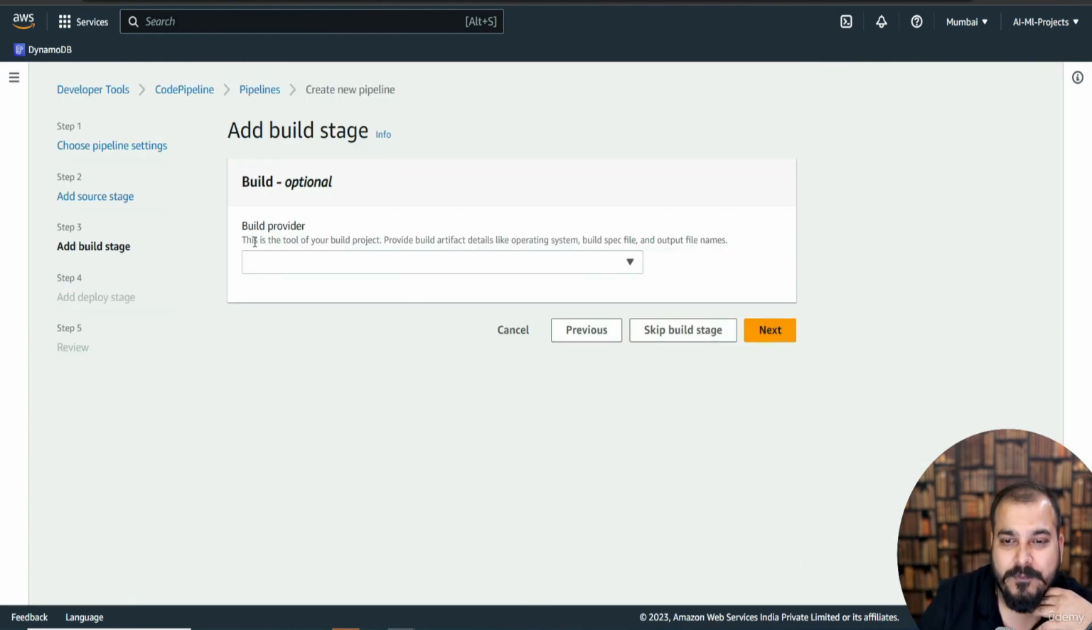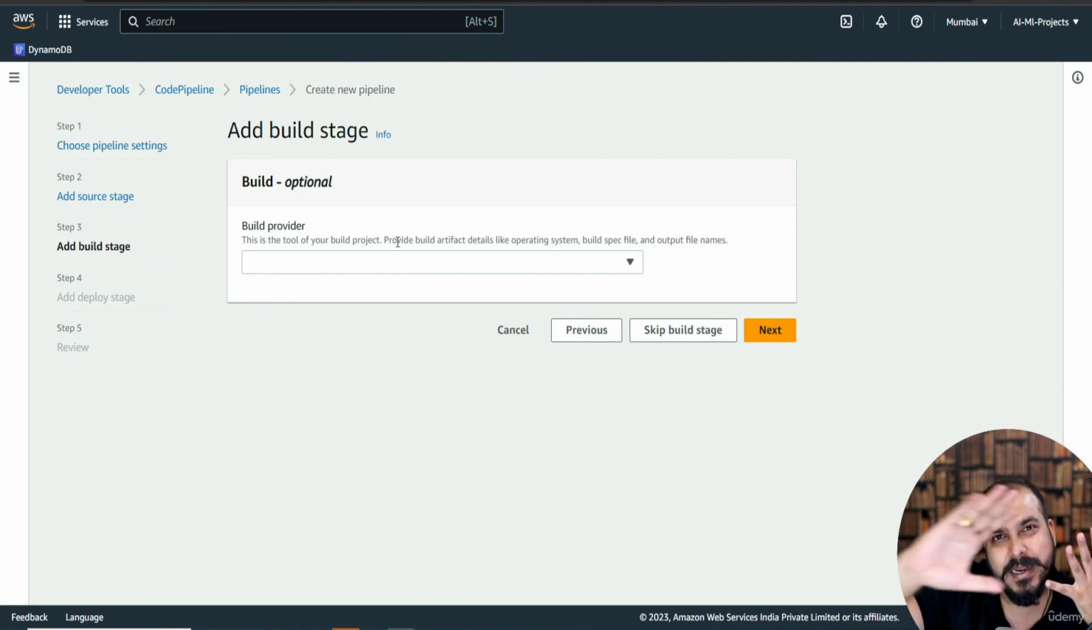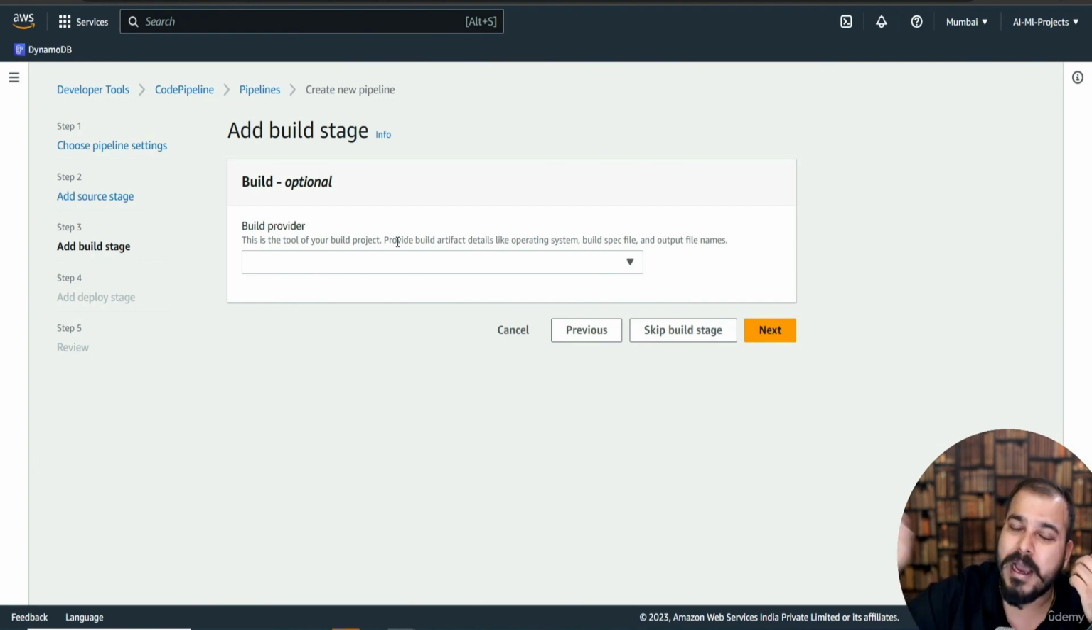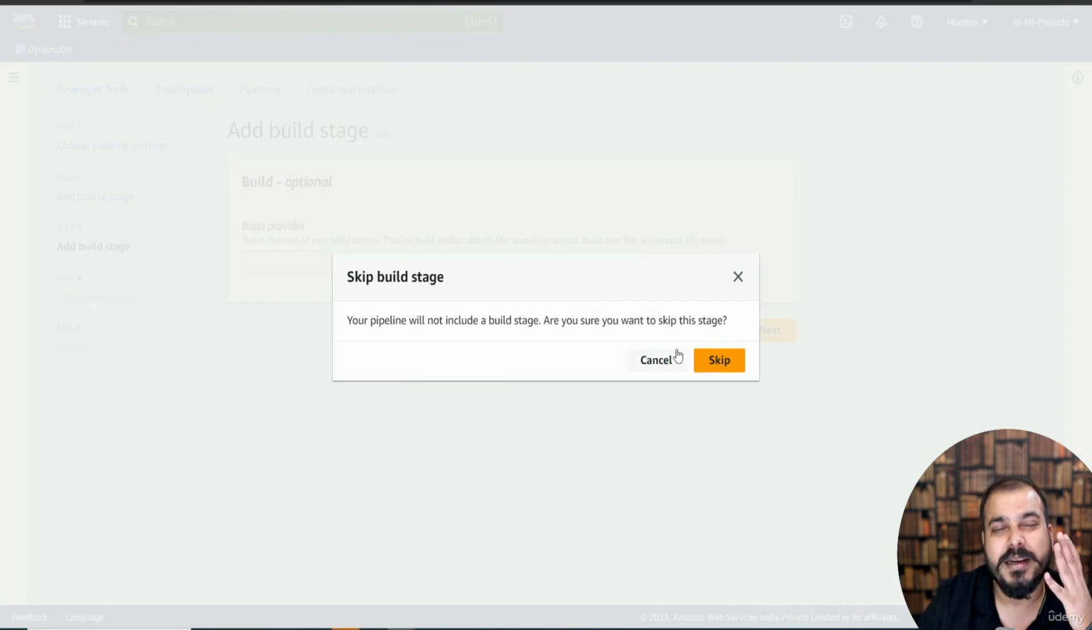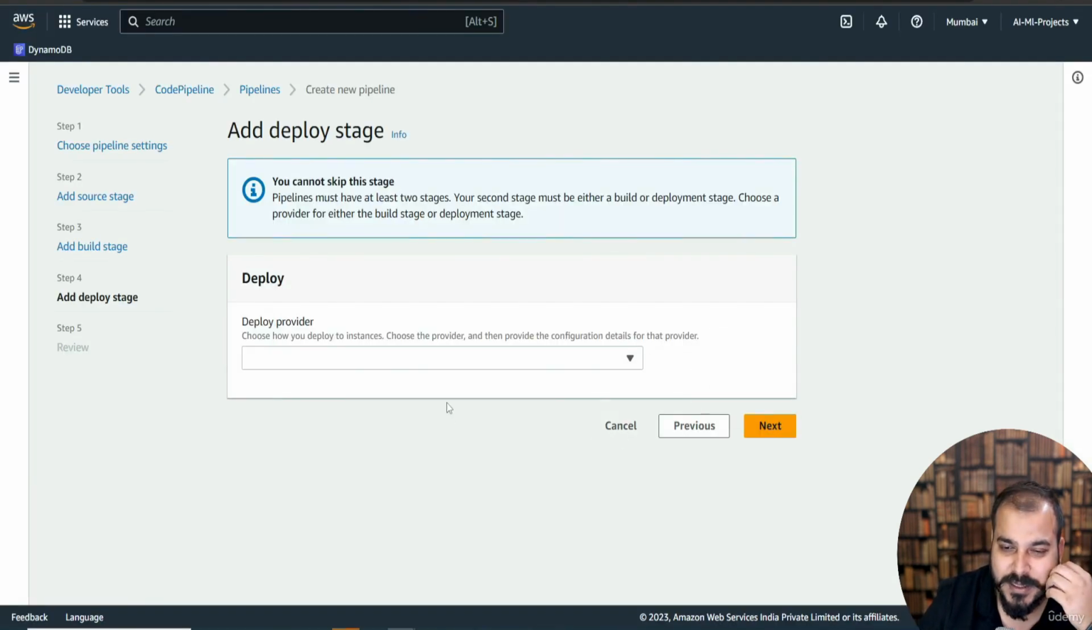Now I don't have to build my code right now because I'm not doing any kind of integration. I'm just trying to deliver my entire code to the environment and to the application where I need to deploy it and run it, right? So I can skip this build stage, but later on when we see some of the projects, we'll also be using this. So I will go ahead and skip it.